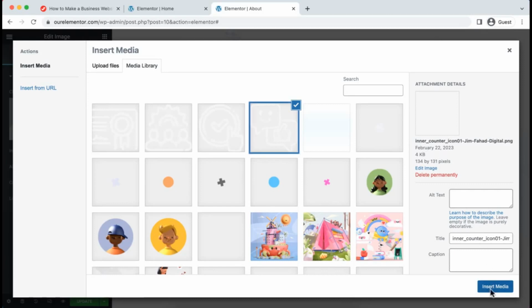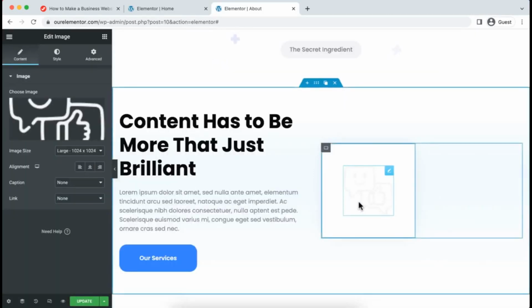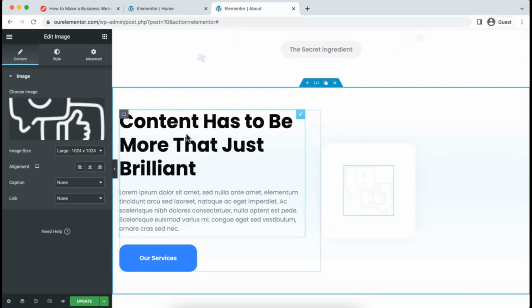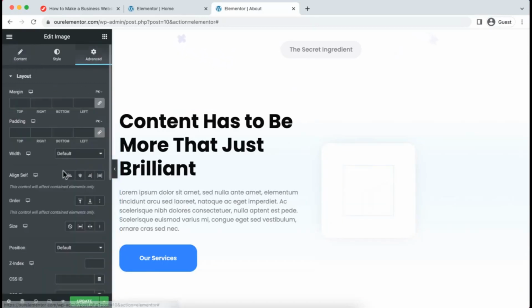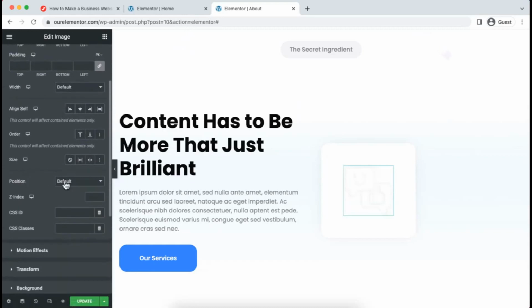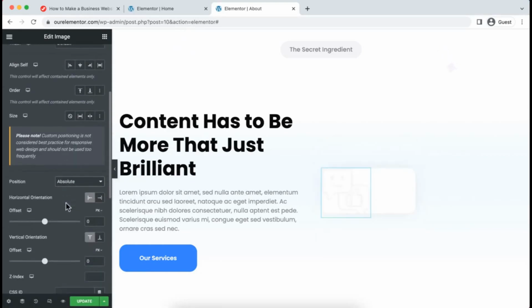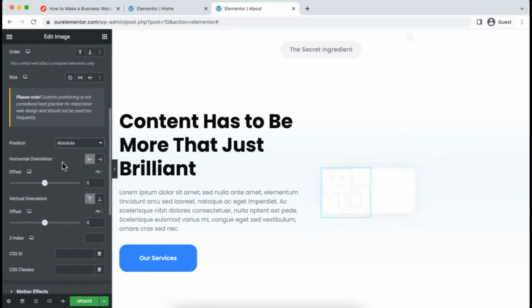So I'm just inserting it, and I wanna position this image at the left bottom corner. So to do it, just go under advanced tab. From here making its position to absolute, and then I'm making the horizontal value from left to 0. Also from bottom, let's make it to 0.